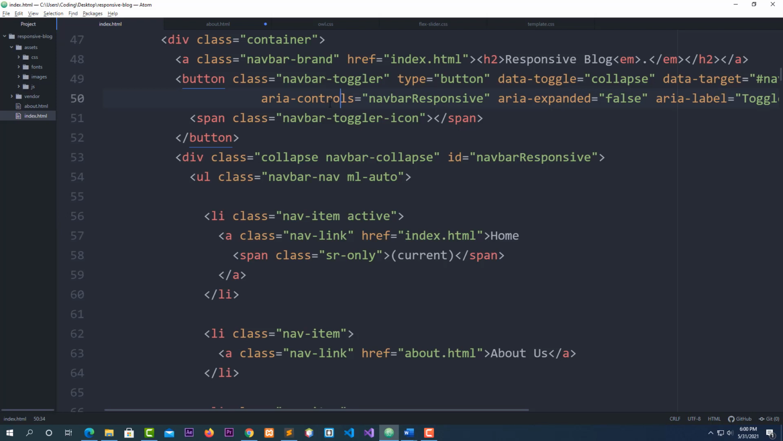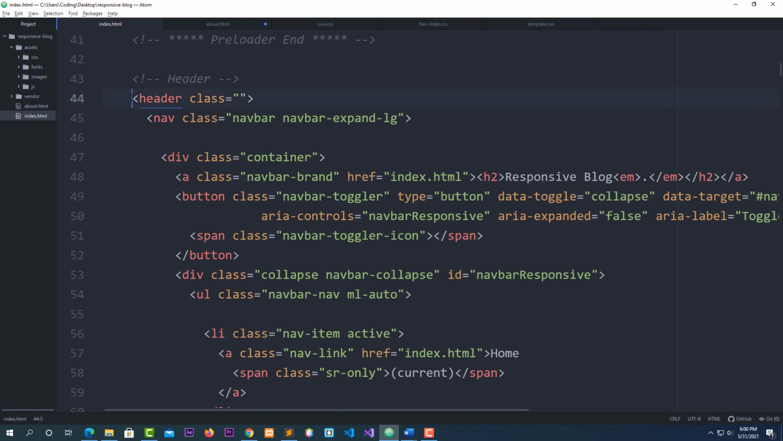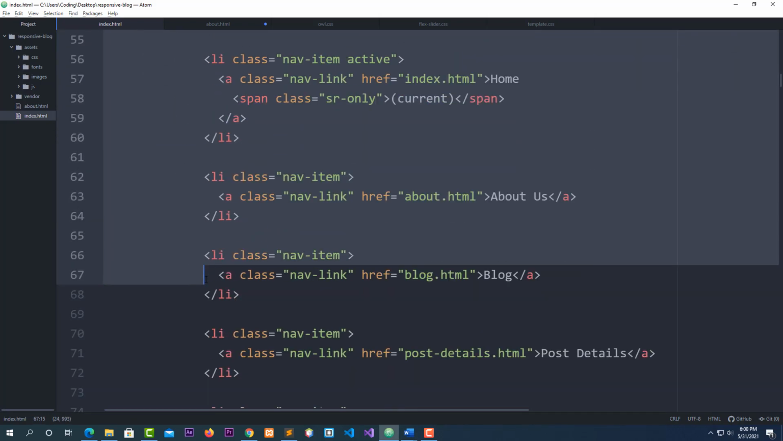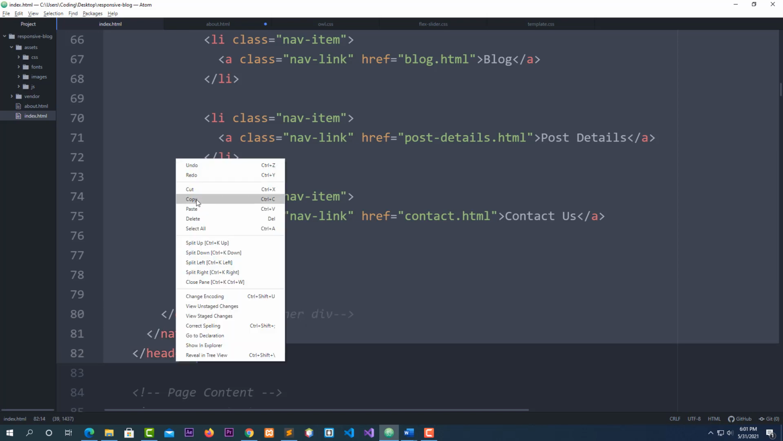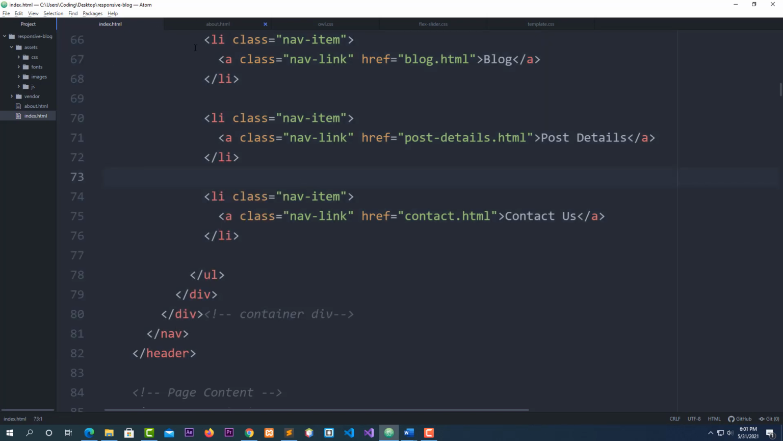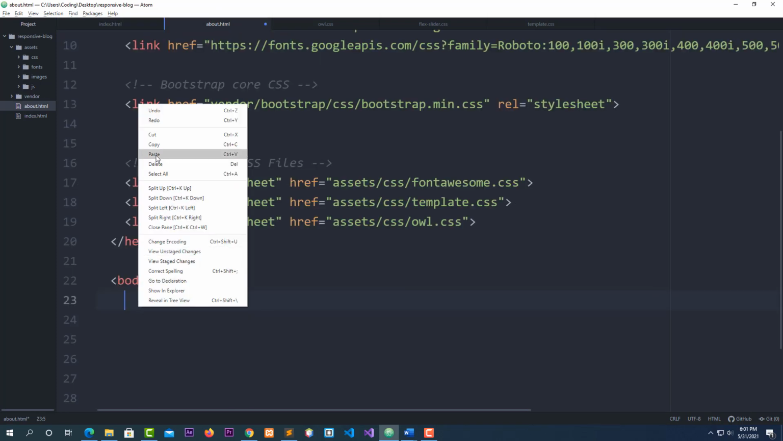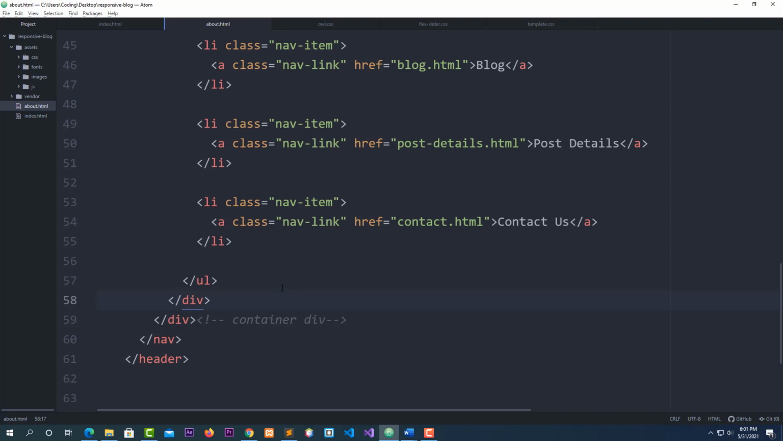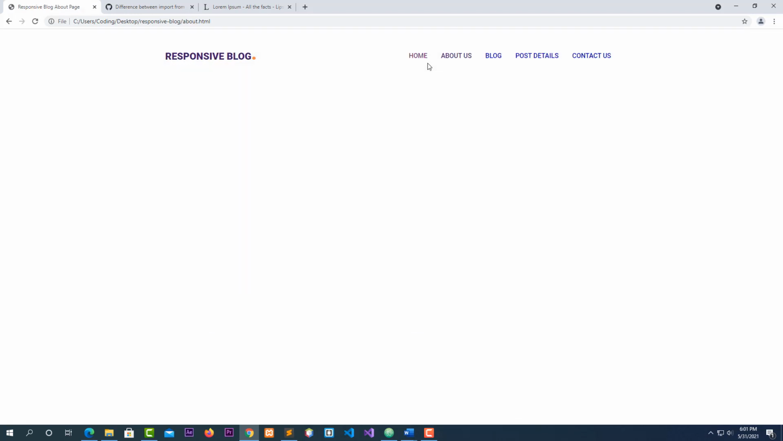Navbar responsive area. Okay, I'm going to copy everything inside of the header. I'm going to say header, follow me, header, and copy everything. Copy the whole header, and go to about.html inside of the body and paste it. Now we can save everything, go back, refresh the page, and click on about us to see.